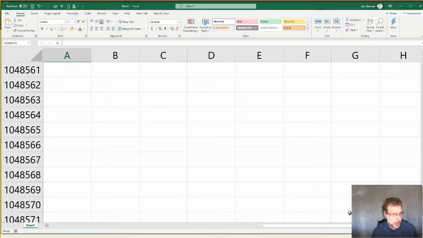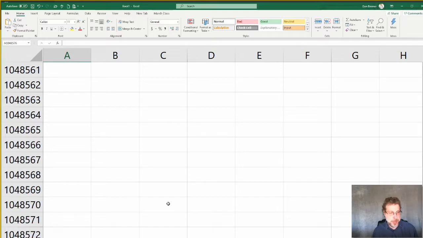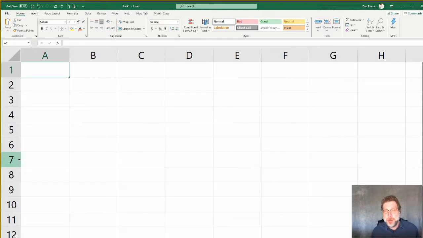So let's see if I can bring it in like this. All right, that looks a little bit better. And there we are, 1,048,576 rows. This is going to be one of those questions that I may ask you at the end of the class. So please write down that this is 1,048,576 rows.